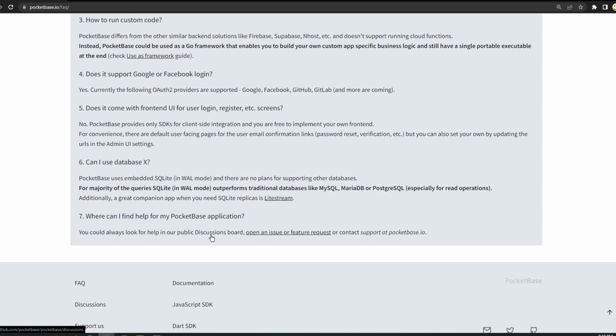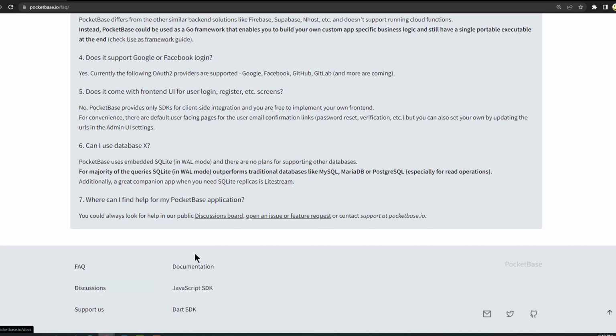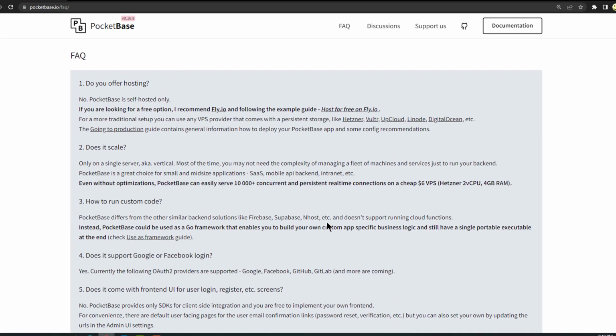They go on to mention they do have their discussion board here, or you can open an issue or feature request, or contact their support at pocketbase.io. So it is really a great offering, a great database, very scalable, I would say, or very fast, considering what it is. And now we'll get into some more of the details of it and walk through a demo to see how it looks and what options are available in the user interface.